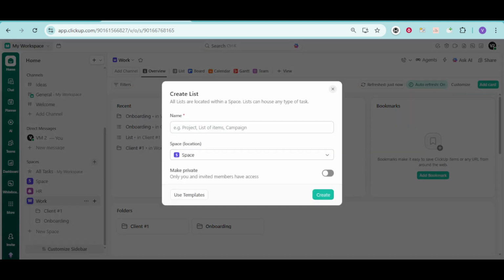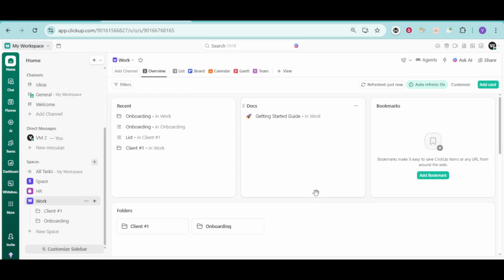When the new list window appears, you'll be prompted to give it a name. Type Semester Planner as the name. Keeping this title clear and specific makes it easy to find later, especially once you start adding more lists for future terms or different areas of your life. After you've typed Semester Planner, click Create List. ClickUp will now open your new empty list, ready for customization.